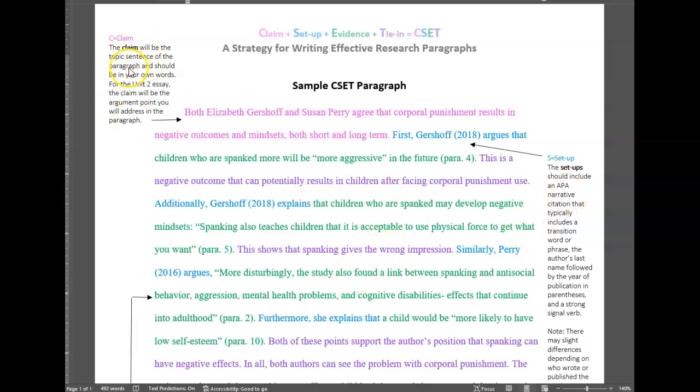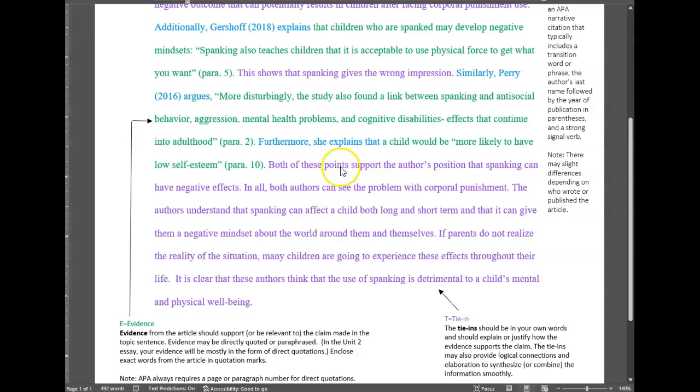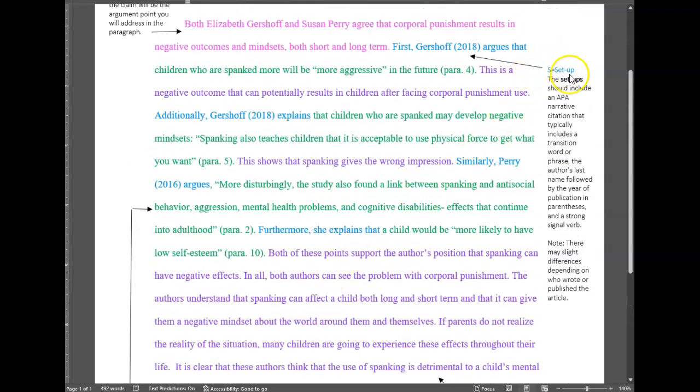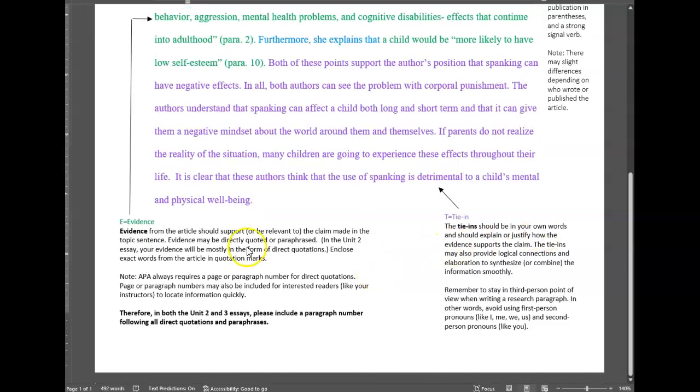Claim. The claim will be the topic sentence of the paragraph and should be in your own words. For the Unit 2 essay, the claim will be the argument point that you will address in the paragraph. Well, there you go. We're talking about Elizabeth Gershoff and Susan Perry agreeing that corporal punishment results in negative outcomes and mindsets, both short and long term. So everything you see in this paragraph is going to back that up. We introduce Gershoff, we introduce Gershoff again, we introduce Perry. We have our evidence here, here, and here. We have a short tie-in, and then down here we have a nice long tie-in. And as you can see, each part is also explanatory. So everything that you can see is right here.